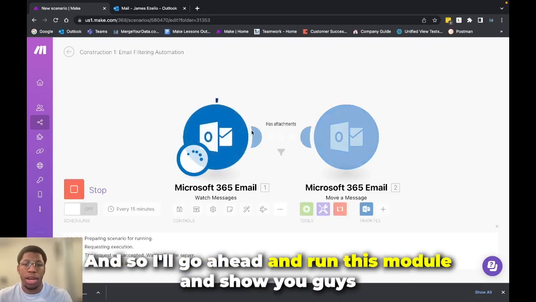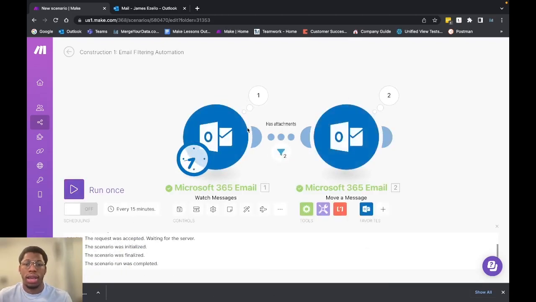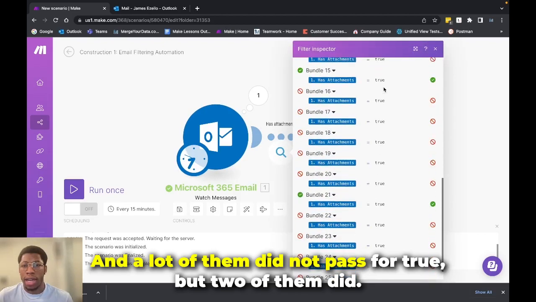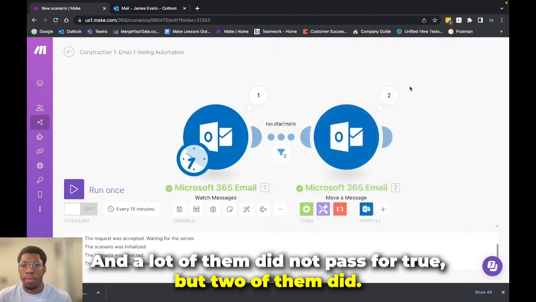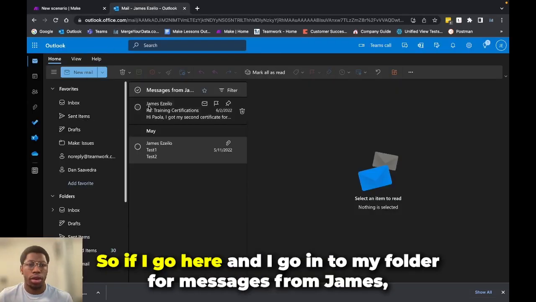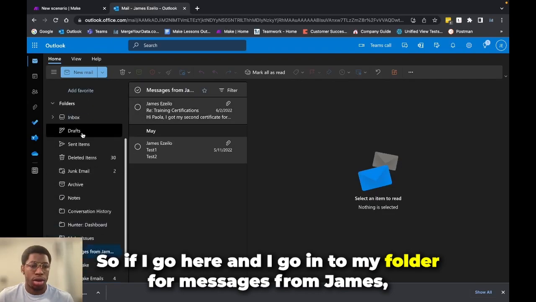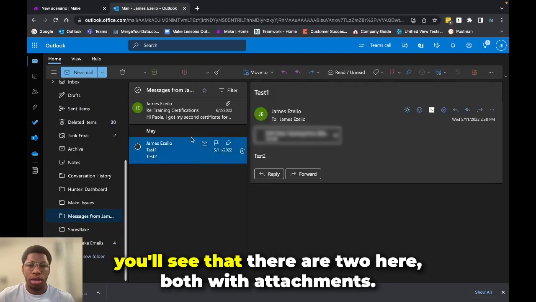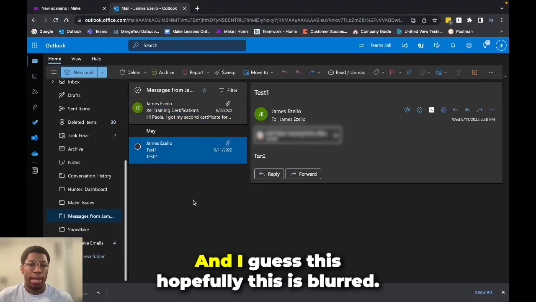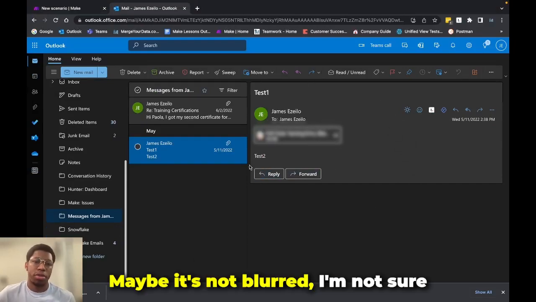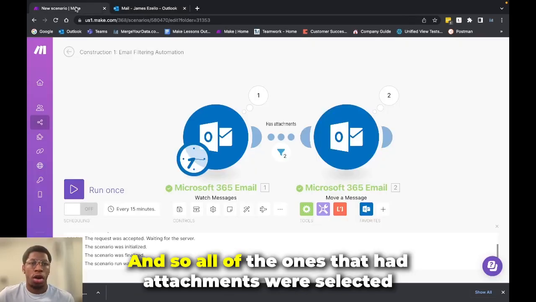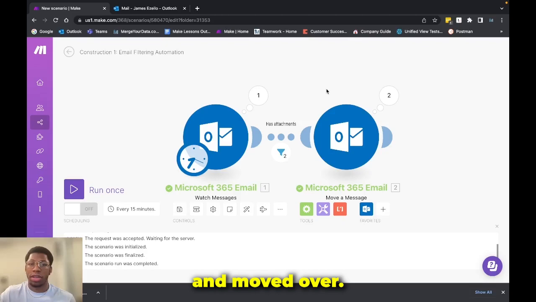I'll go ahead and run this and show you guys how it works. You'll see that it only has 2; a lot of them did not pass for true, but 2 of them did, and those emails are right here in the number of bundles. If I go into my folder for messages from James, you'll see that there are 2 here, both with attachments. I guess hopefully this is blurred, maybe it's not, but you'll see they have the paper clips right here. All of the ones that had attachments were selected and moved over.